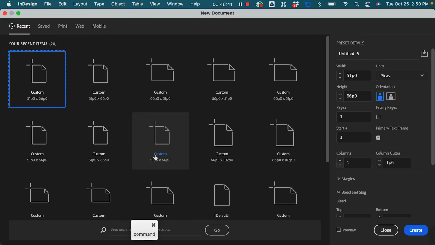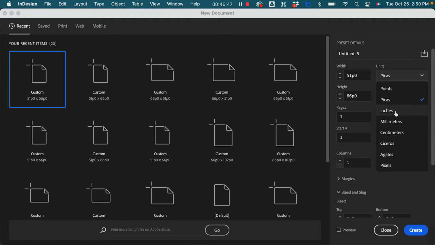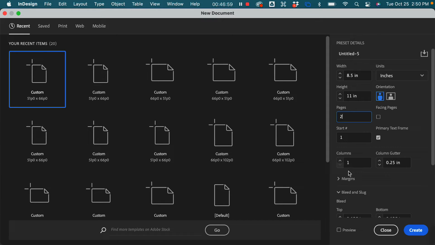So here's what I want you to do. I want you to create a new document. Make it inches, just 8.5 by 11 is fine. And we're just going to do 2 pages. And just set it to a single column. Keep things nice and clean so there's nothing extra mmucking up the workspace.